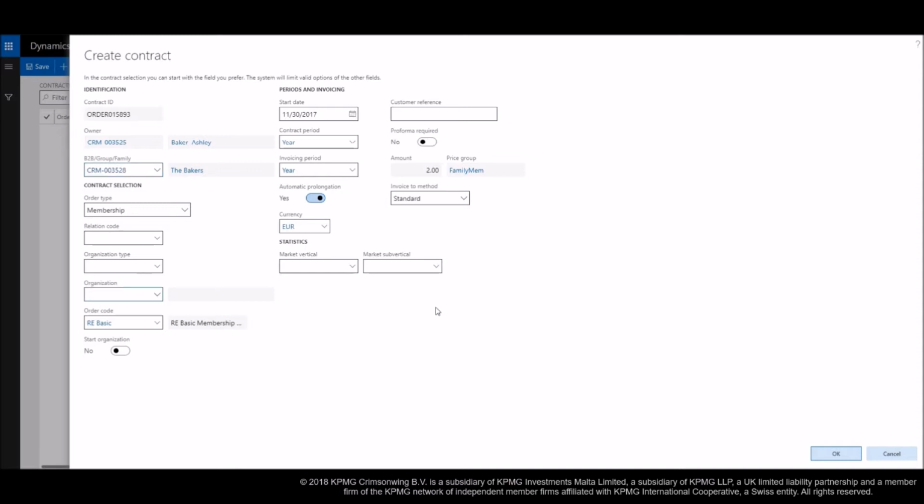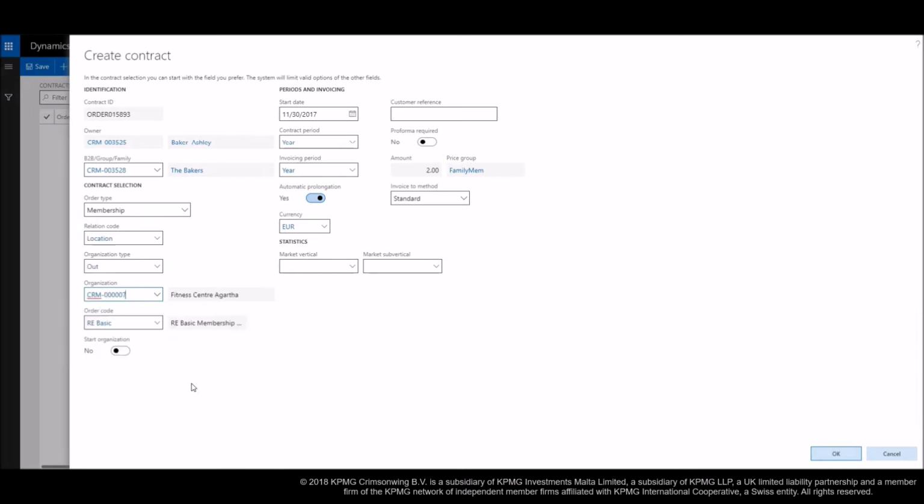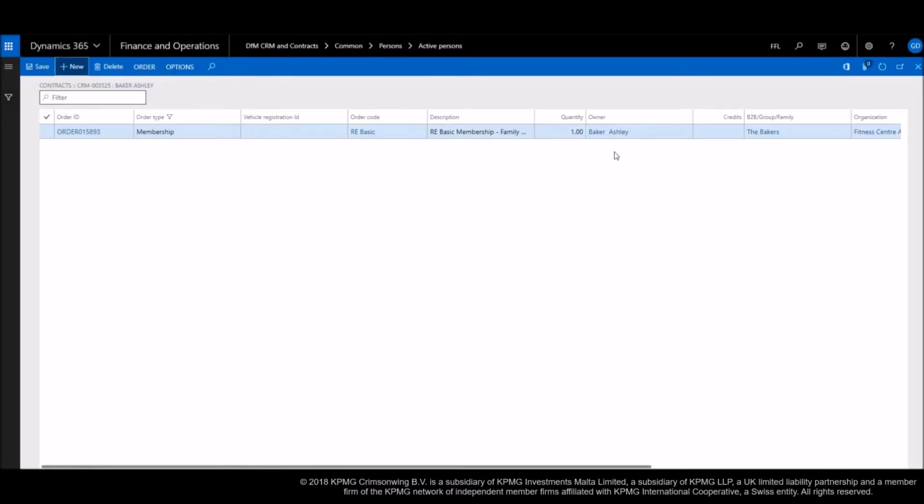In case I run an organization with a lot of branches, I can select a specific branch as well in the organization field. I will select this one, number 7. Once I finish setting all these parameters up, I can click on OK to confirm the contract, and the contract will be created. To collect Ashley's payment, we need to invoice her.